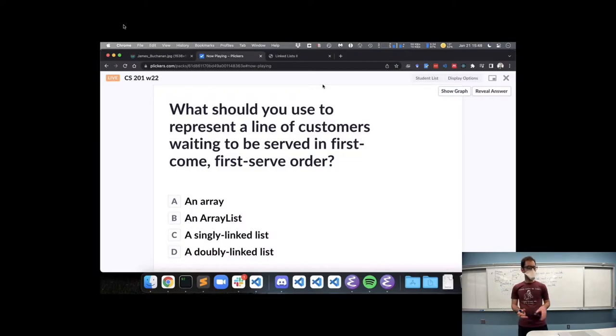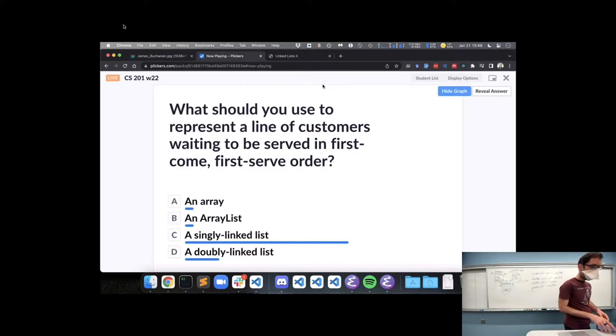Now we want to represent a line of customers waiting to be served in a first-come, first-serve order. I'm going to keep track of these customers, who, and their place in line. All right, lots for singly linked lists, some for the rest. Again, make your case to your neighbors. How would you make this decision and why?